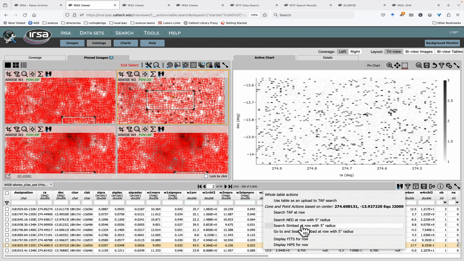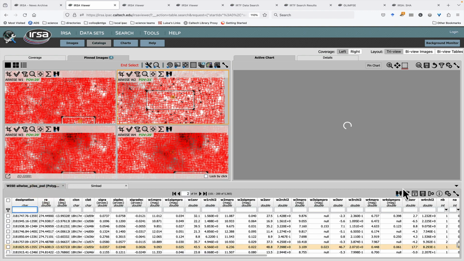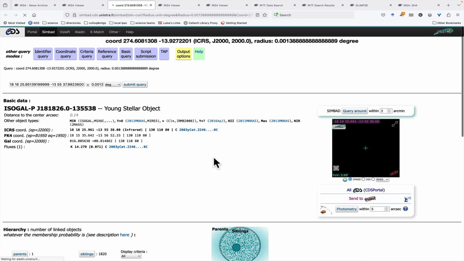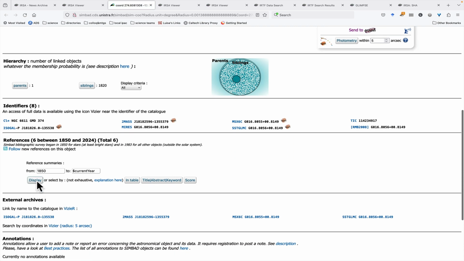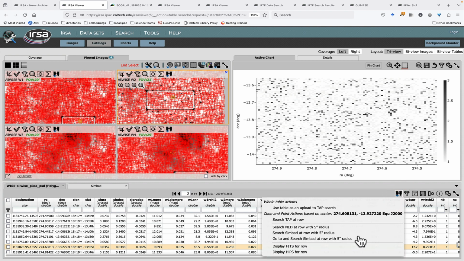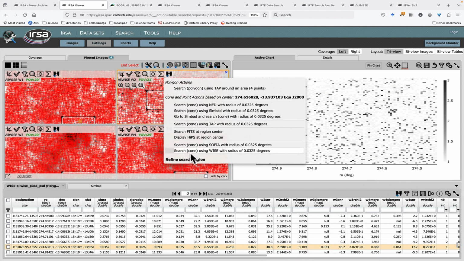When it says search SIMBAD, it will drop the SIMBAD search results into a tab, but you can also launch SIMBAD in a new, separate tab, so that you can go and use the usual SIMBAD interface to find out more information about a source that you've identified using IRSA Tools. You can also launch a FITS search or a HiPS search based on the position of that source in that row. You can do the same kind of thing from the image, but you can also initiate searches using other IRSA tools, such as a SOPHIA search or a WISE search.